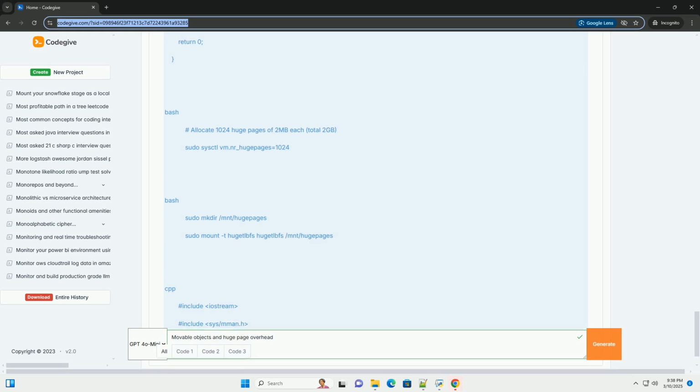3. Huge pages. 3.1 The problem, TLB misses. Modern operating systems use virtual memory to provide each process with its own isolated address space.